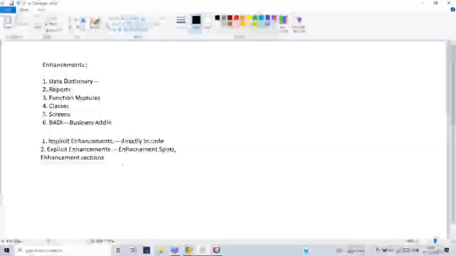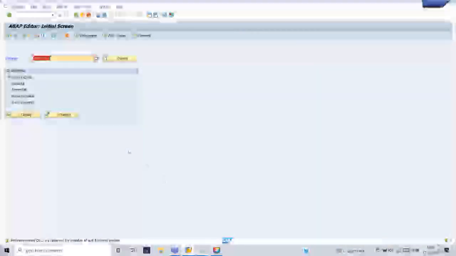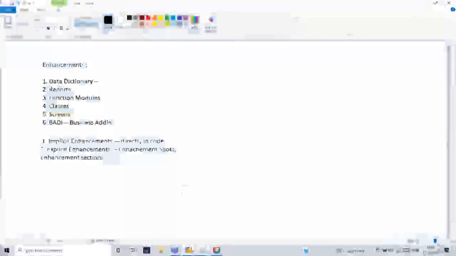BAdI is okay. That will be discussed as part of ABAP OOPS, after OOPS we can discuss the classes. Let me find out if I'm missing anything else. Nothing actually. Enhancements. BAdIs are part of the OOPS.